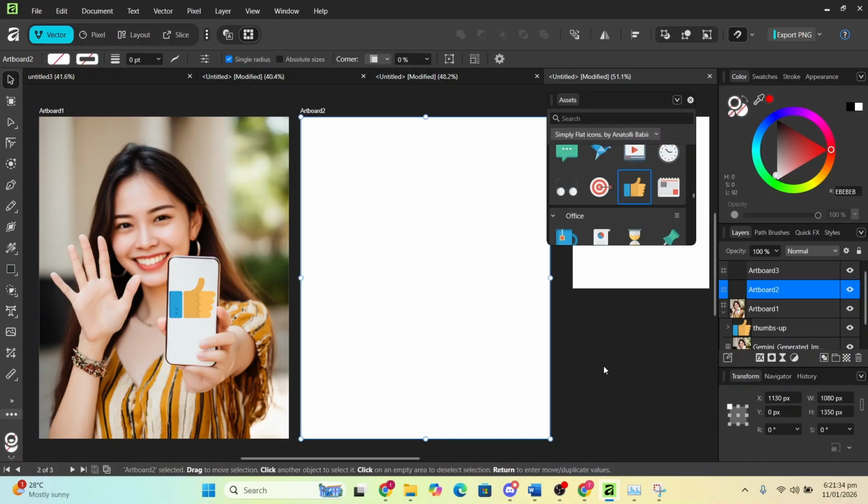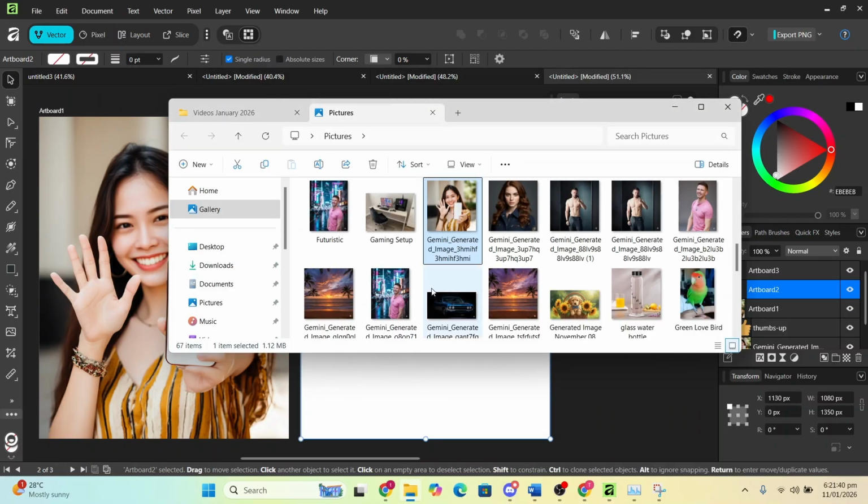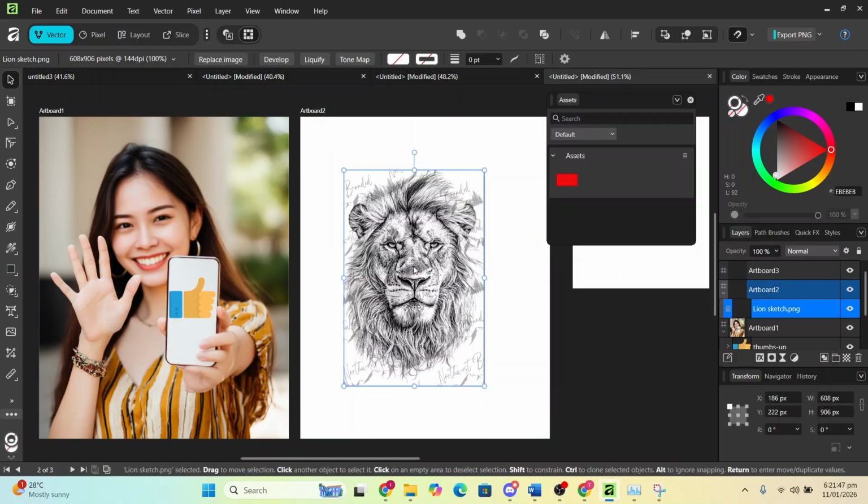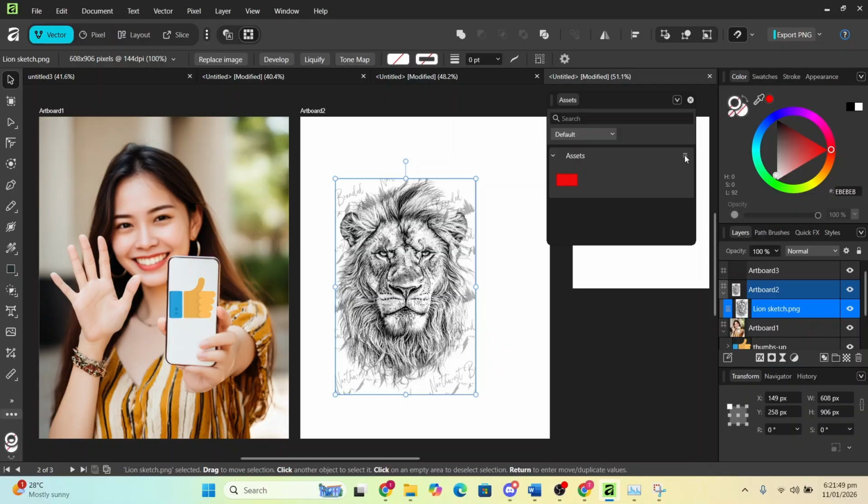The way you go ahead and do that is by coming back to default, bring in whatever asset you want. Let's say I want to use this as my asset. I just go ahead and click on it. Click on these three horizontal lines, and then click on Add from Selection, and it will be added as an asset.